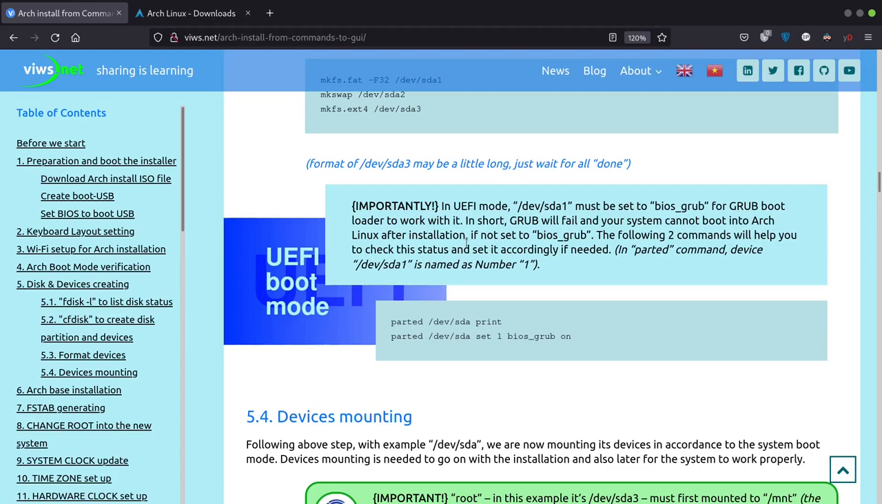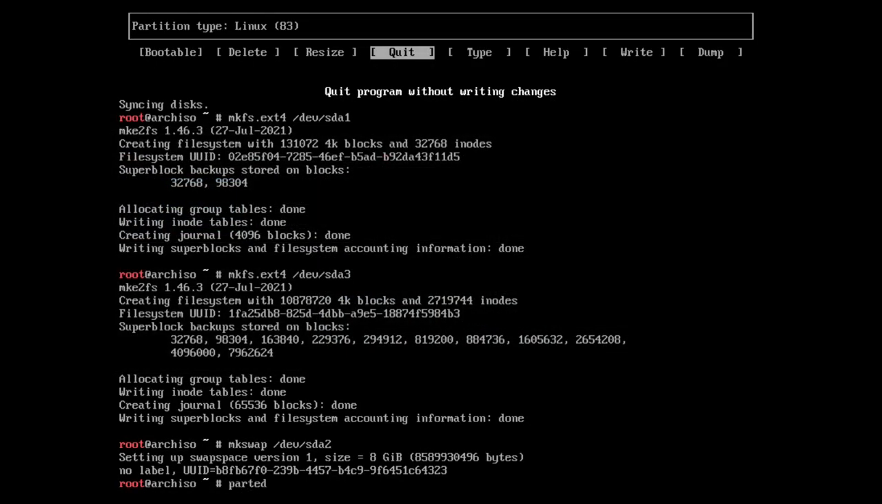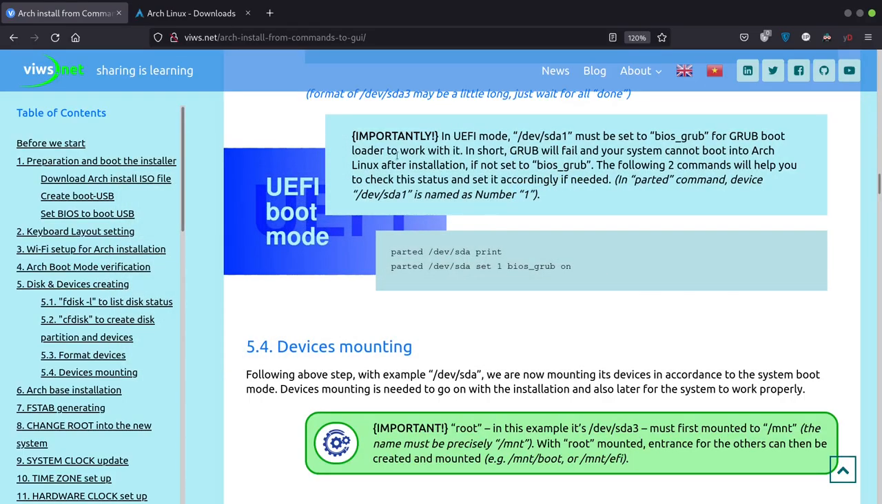Important, UEFI. I'm not in UEFI, but if you are in UEFI, then you have to set the BIOS grub flag. For checking whether there's a BIOS grub flag or not, you use this command. I will show you, but actually I don't need to do it. parted device print. Okay, I'll show you that. parted device SDA print. And you see, the number 1 for mine has the flag boot, which is correct. So I don't need to do any amendment. But in case of UEFI, if it is not BIOS grub, then you have to type this second command to set it to grub. Okay.